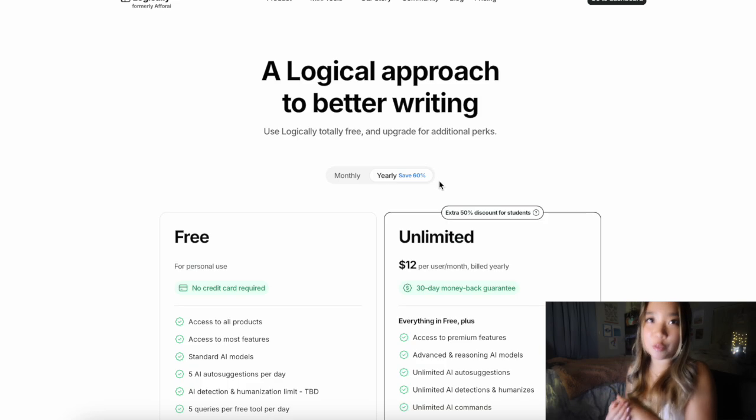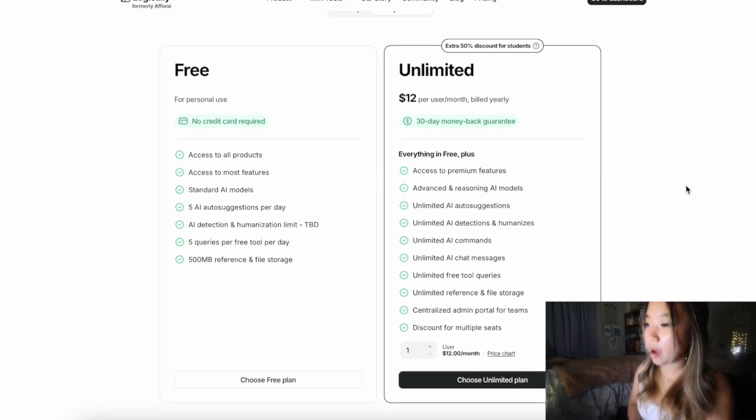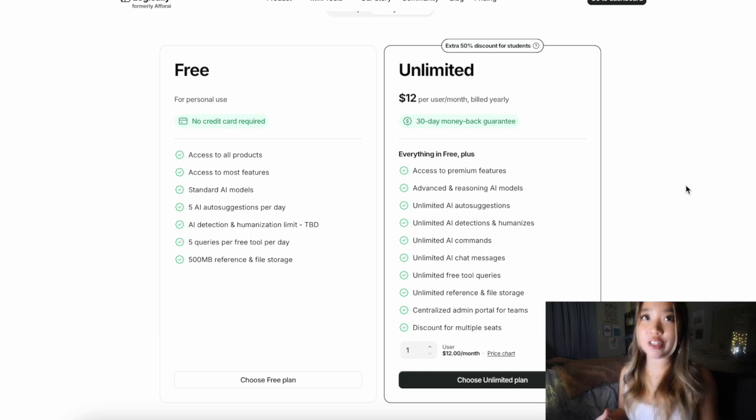For Logically, there are two plans. Number one, its free plan. Logically is completely free to use. No credit card is required to sign up. You get access to all features, and you actually get 5 queries a day, so you can try out the features and see if you really like it or not.